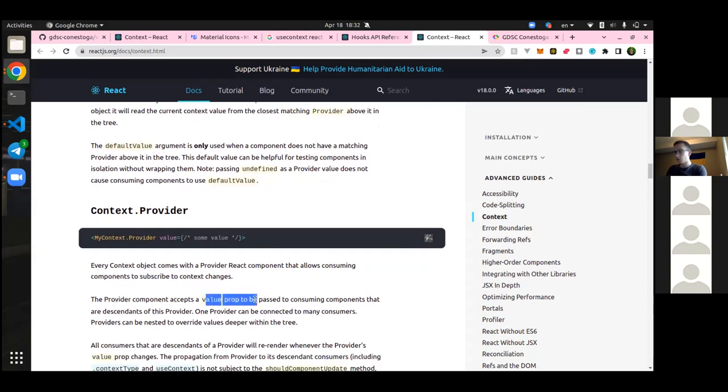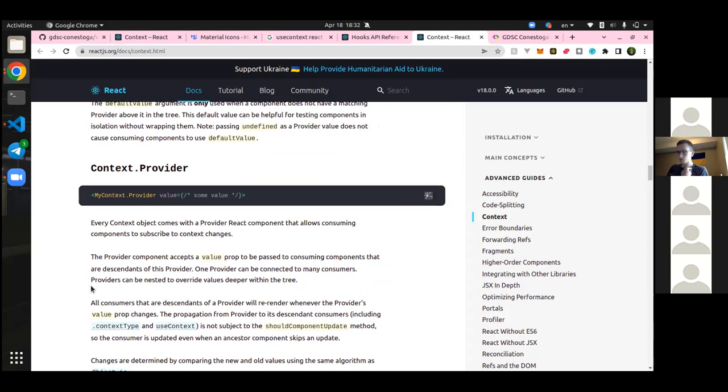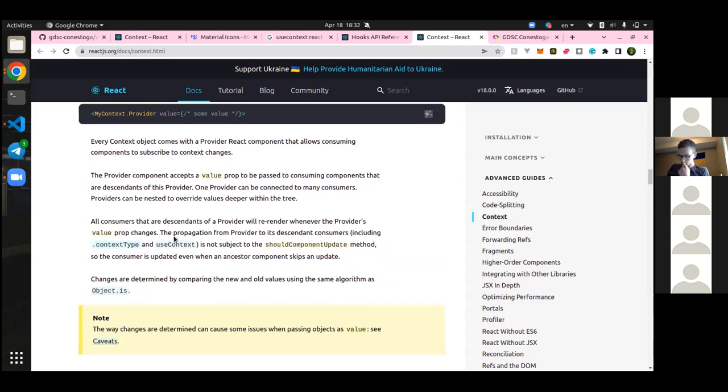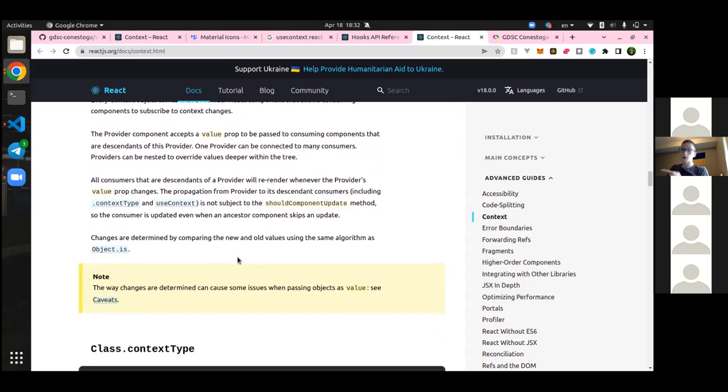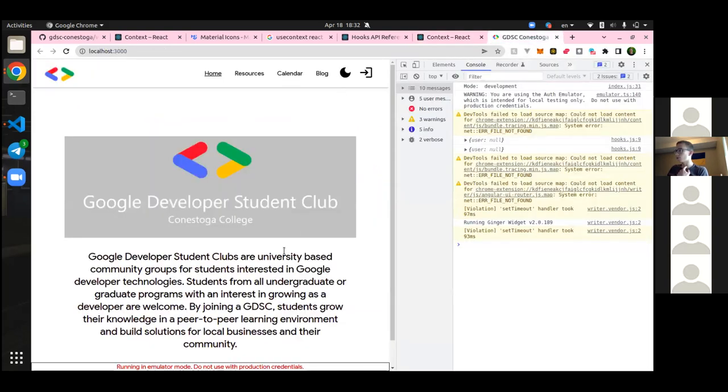Provider component accepts a value prop to be passed to consuming components that are descendants of this provider. One provider can be connected to many consumers. Providers can be nested to override values deeper within the tree. Oh yeah, that's also nice. All the consumers of the provider that are its descendants will re-render each time the value prop changes, which is going to be our next step. We're going to make sure our button works to actually change the theme here.